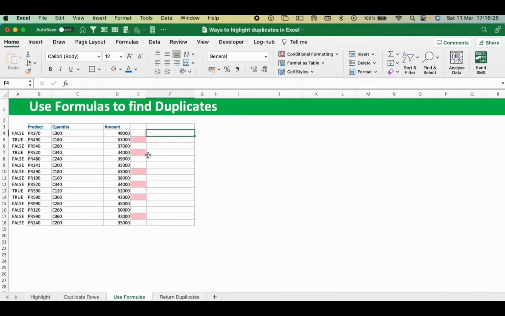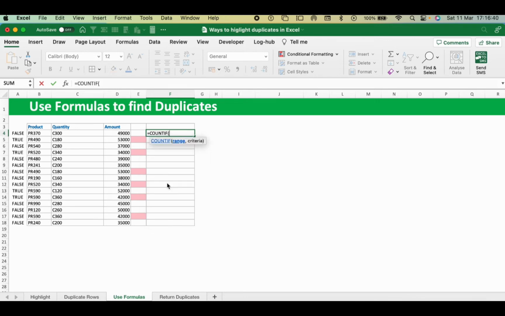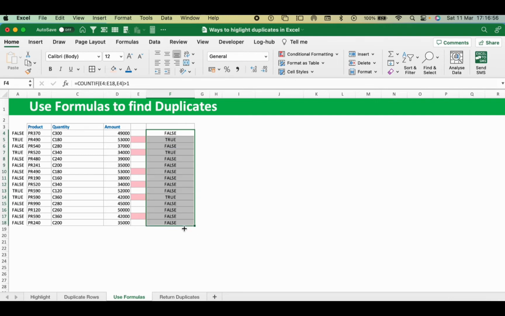Now, in case we needed to add something like an emoji for any duplicate, then we can also do that. I'll say equals, we do COUNTIF, and we are counting if this range from this one, from E4, if anything is greater than 1. So if anything is greater than 1, automatically it will give us a true. And if we don't have duplicates, it will give us a false.